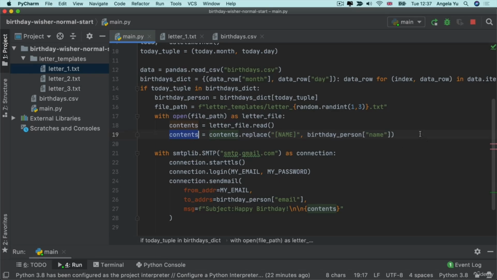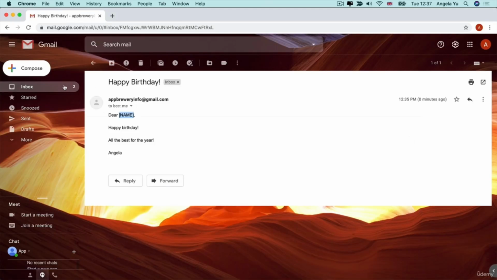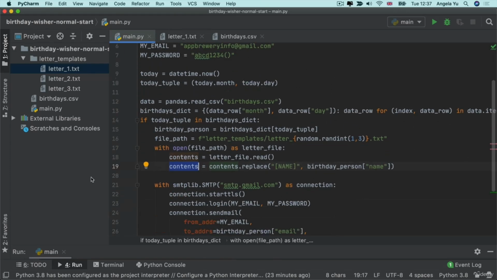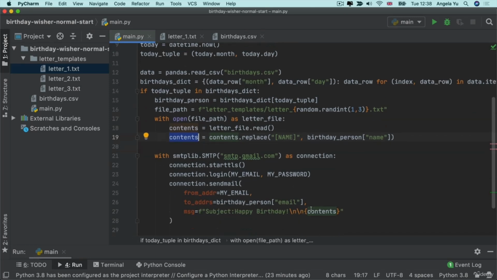So now if I run this again, you can see that this time our message actually has the name replaced in here. It has a random letter that it's generated, and it has sent it to the correct email address. If you want to take a look at the completed code, then you'll find it in the course resources as the end code for the Birthday Wisher project.